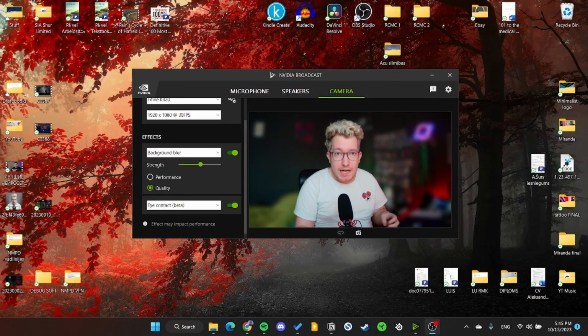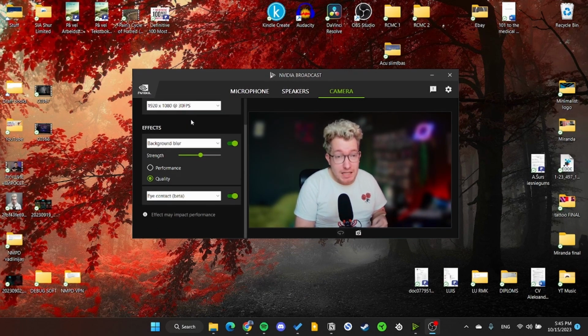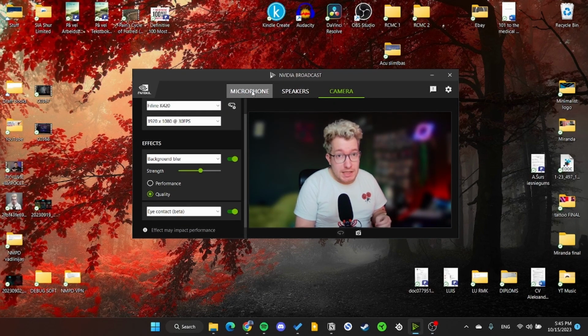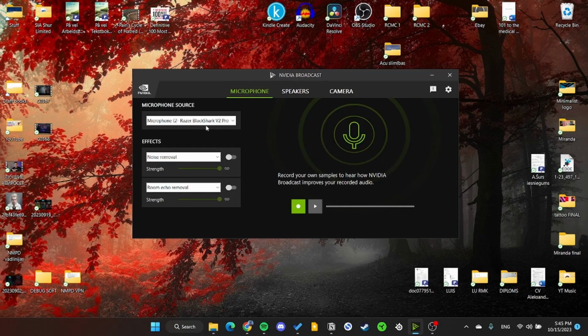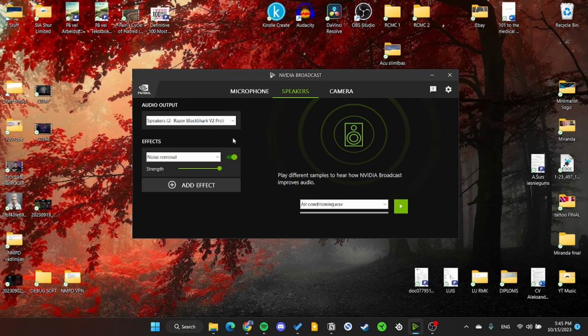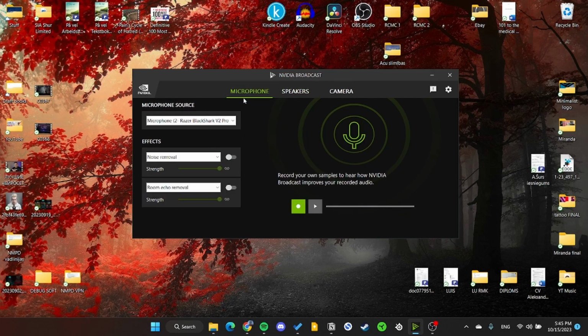As you can see right now, I have opened my NVIDIA Broadcast application in the camera settings. Here you can see the same 1080p 30fps and the effects called background blur and eye contact, which I am using right now. Of course, it has other options, for example in the microphone settings, it allows you to remove noise and room echo as well. The same settings are available for speakers, the noise removal and room echo removal, but it works a little bit odd as well. For me personally, I am using the noise removal and room echo removal for my microphone when I'm recording myself on my Black Shark V2 Pro headset.